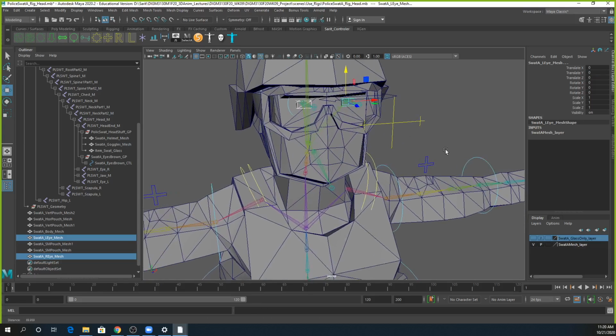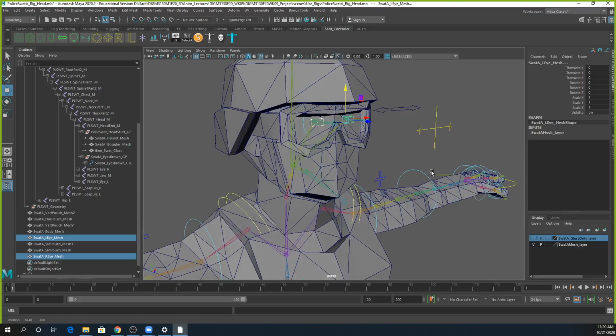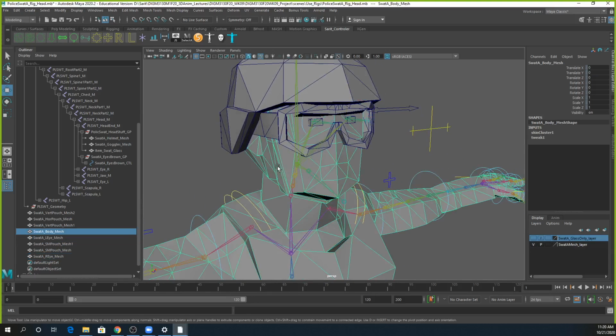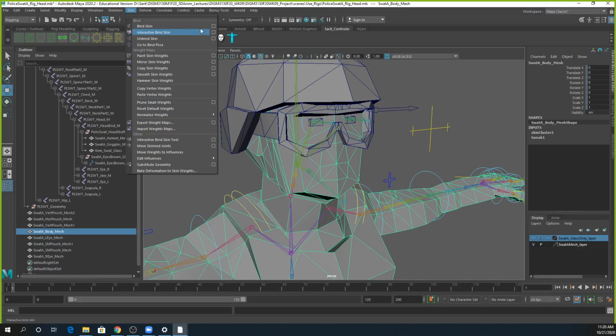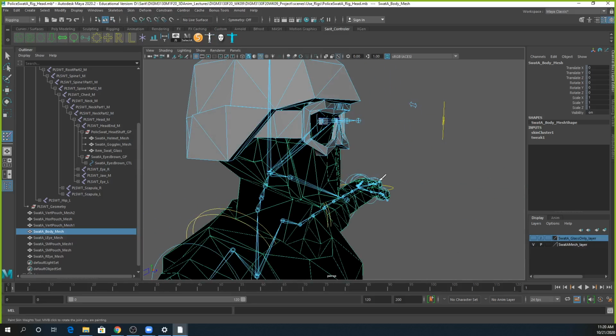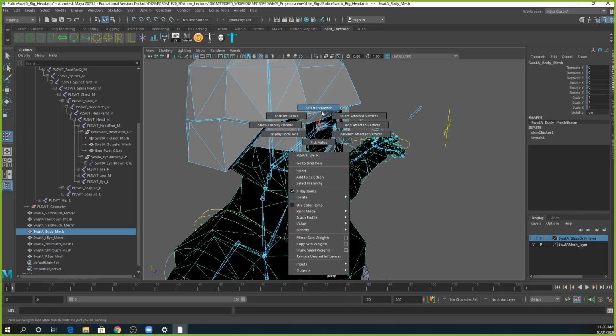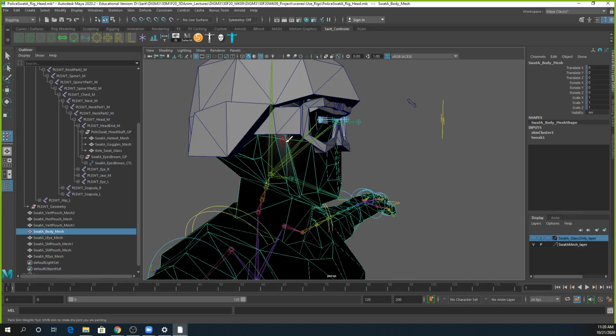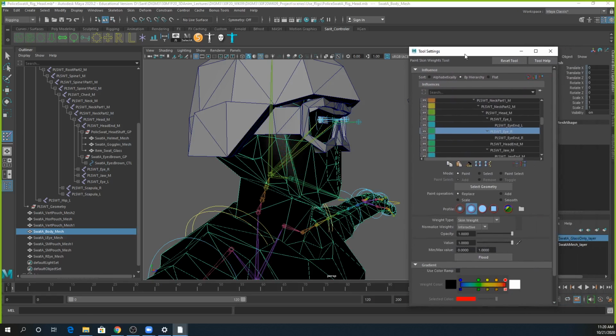So now, what I need to do, let me fix this quick. I'm gonna go to rigging, skin, paint skin weight. Okay, and I think it's controlled by that joint. Now I can see, can you see? It has a little effect on that. So what I need to do is choose replace with 0 for that joint.